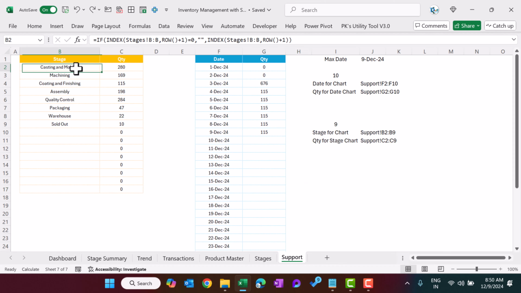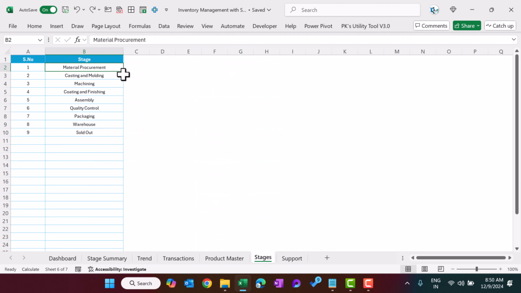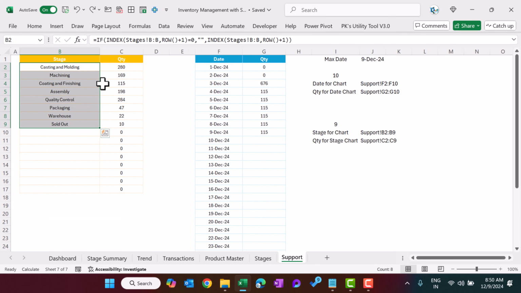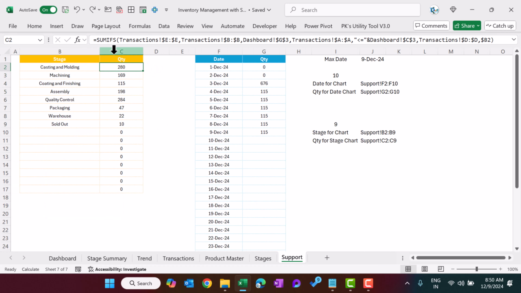Here in the support sheet, we have given the option, but you can see we have put the INDEX function, and we are taking these stages from the stage range. We are not taking the first stage, because after material procurement, it will move to the next stage. So we will not show the information for the first stage, only the next stage. Then here we have used the SUMIF function to get this quantity.